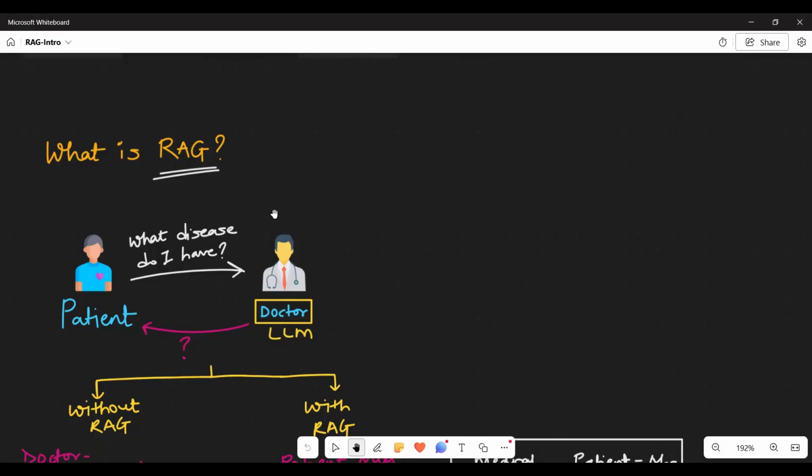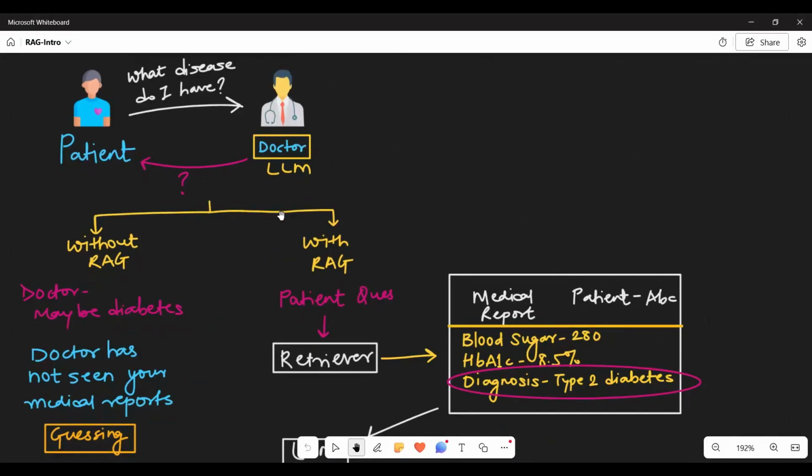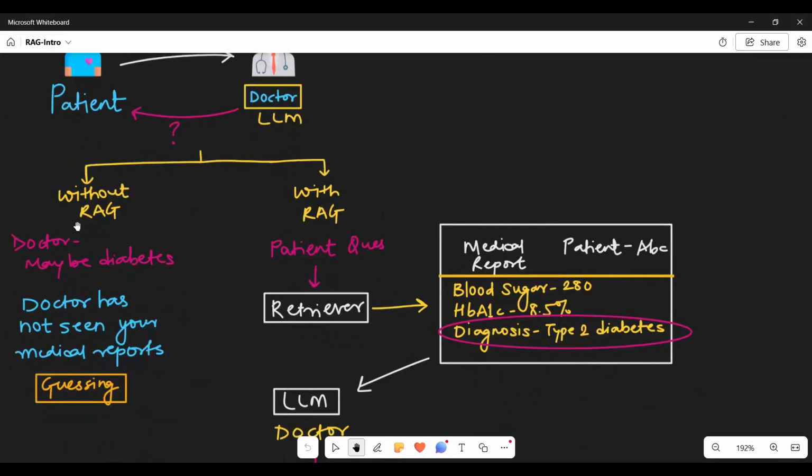But the doctor has never seen your file. The doctor doesn't know your blood test reports, your blood sugar readings, or your previous diagnosis. So basically, the doctor has only the knowledge, but doesn't know the patient, correct? Now, what answer will the doctor give? Let's try to understand this in an analogy, without RAG and with RAG. In this case, without RAG, the doctor may give answers such as maybe you have diabetes, or maybe you have a chronic disease, or thyroid, whatever. The doctor has not seen your medical report, so the doctor is guessing that you may have this particular disease.